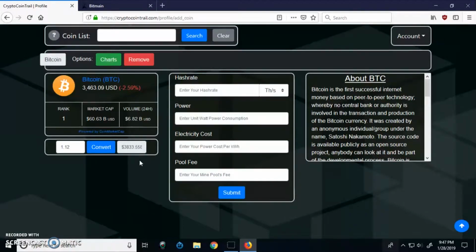Next up is the mining calculator. If you're a crypto miner, it's always useful to first test what your earnings might be for your gear so that you can find out if it's worth it for your investment.